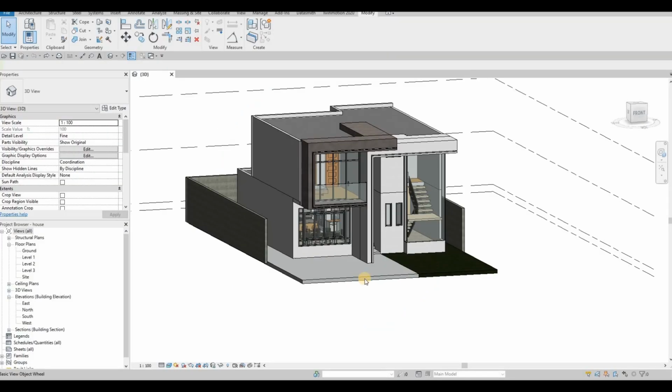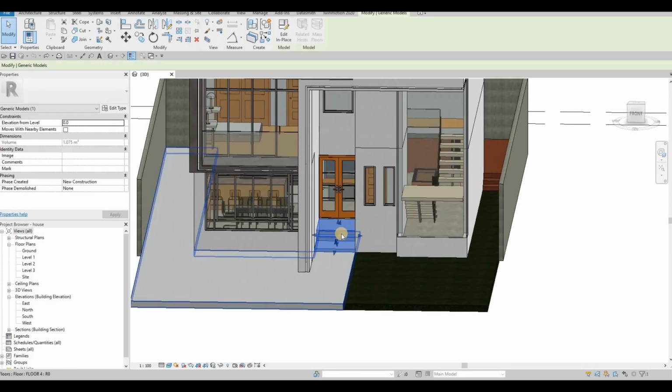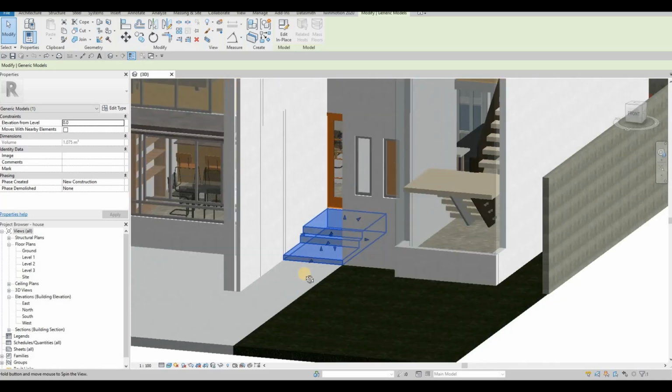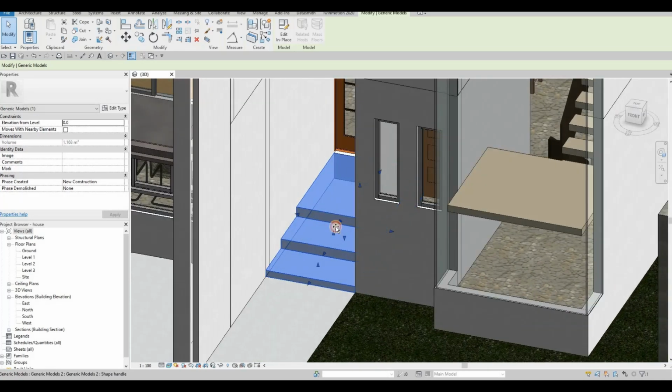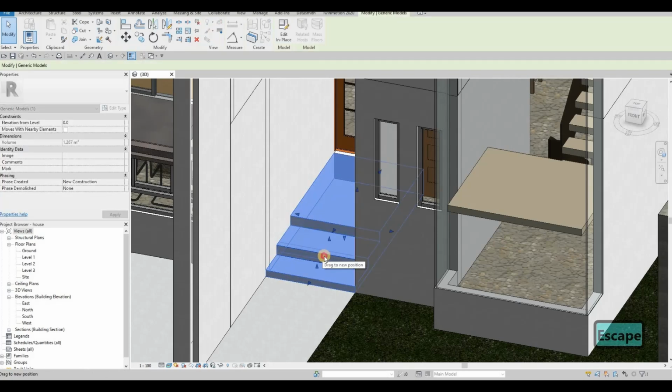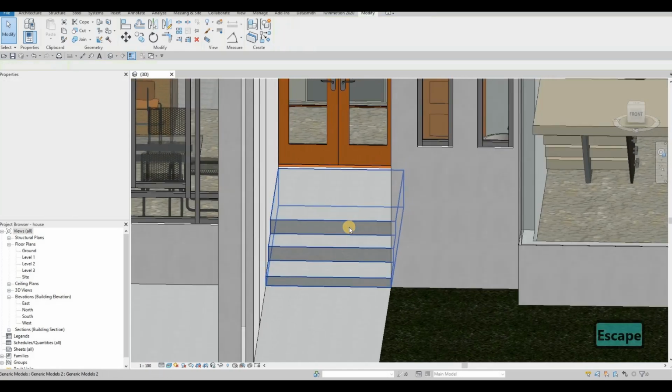So in the last video, we were able to model all of this. Now we're still going to continue working on this, especially with the stairs that we created before. So now what I want is to maybe extend it a little bit, especially on this side. I want this grander entrance to have nice looking stairs.